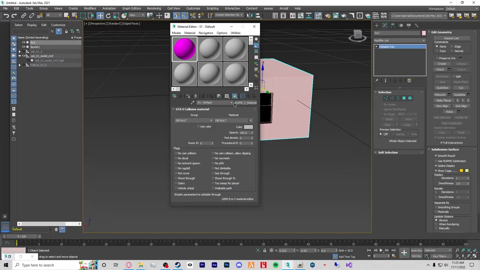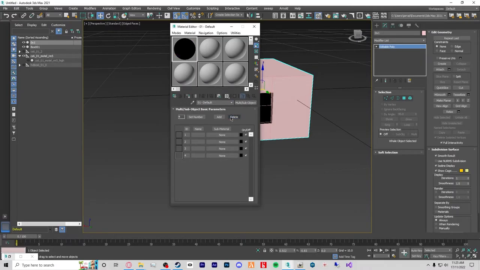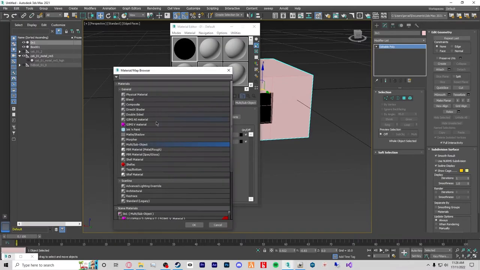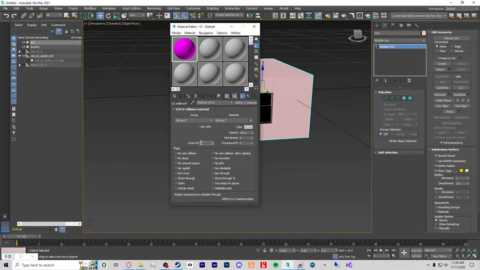Oh, no, actually, scratch that, guys. We need multi-material first. So multi-sub-object, disregard old. And we want three. So we want walls, floor. Actually we just want two, because walls and roof can be exactly the same. Walls, roof, floor. So now we click in here. Now we go to GIMS 5 material. Room 1. You always want to put room 1, and then if you do multiple rooms, each collision material's got to be assigned to that room. So you say room 2, room 3, room 4, room 5.